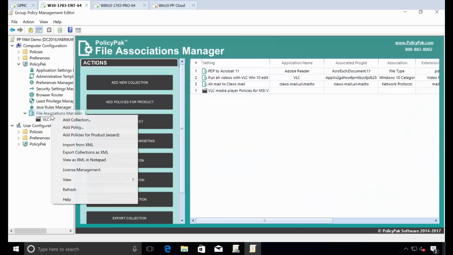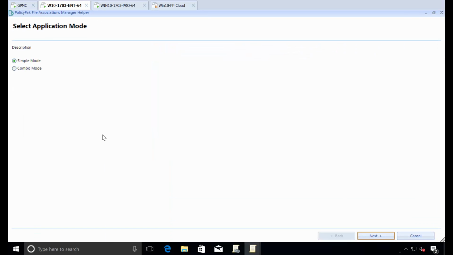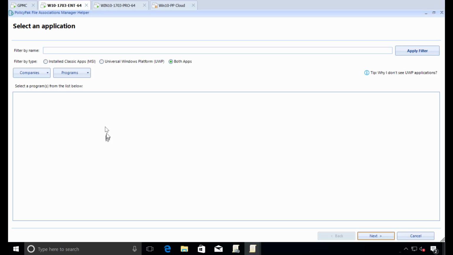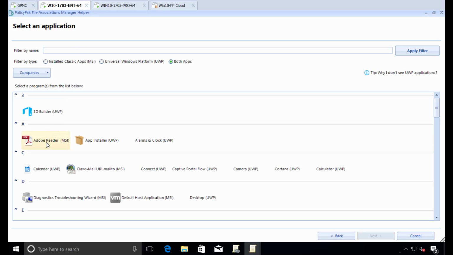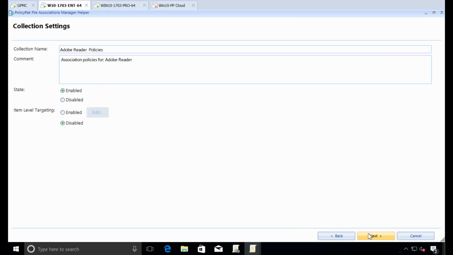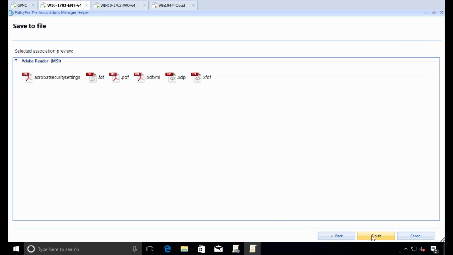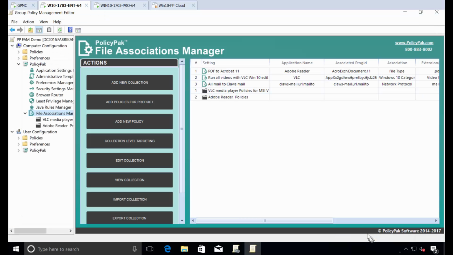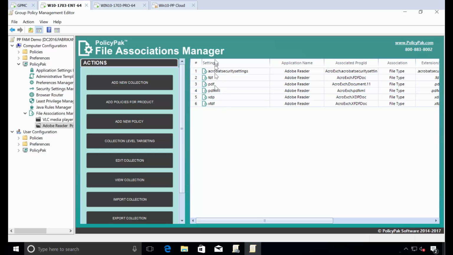Another example of this might be something like Acrobat. Acrobat is not just for PDFs, it's for lots of things. So we can click simple mode. Here's our Acrobat Reader. And on this machine, Acrobat got its hands into all of these little items, all these things. So I'll go ahead and select all here. I'll click next, and I'll click next again, and I'll click finish. And boom, there we go. Acrobat Reader Policies. We've got all the items that we need right there for Acrobat.